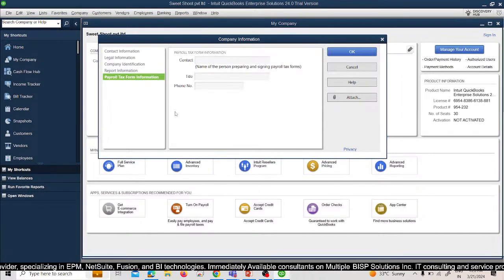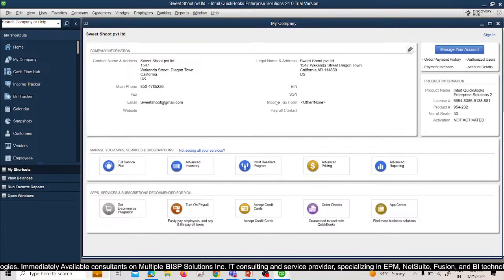And here it will provide the payroll tax form information. Here you can edit the payroll tax form information about the contact of the person you are preparing, the title and the phone number. So we just click on OK, and we will be able to see the information we have just added here. This is how you will add or edit your company information after creating a company, or whenever there are any changes or additions in the company's information.